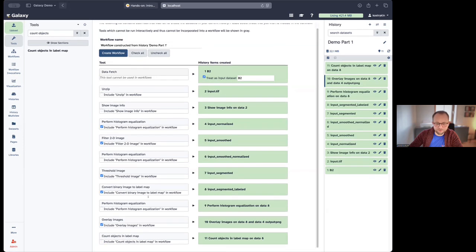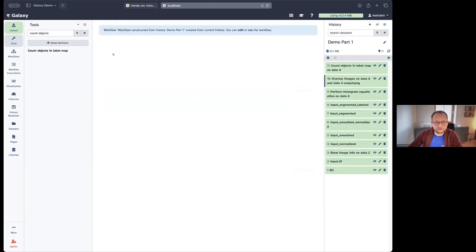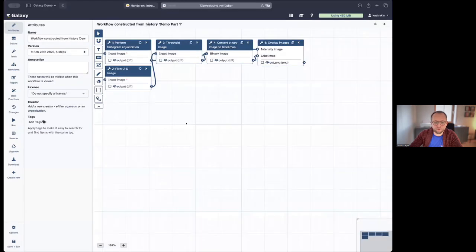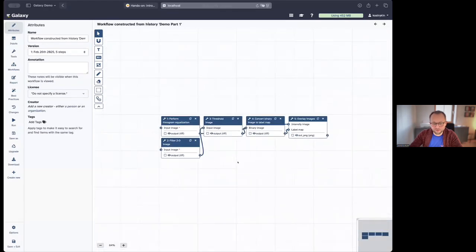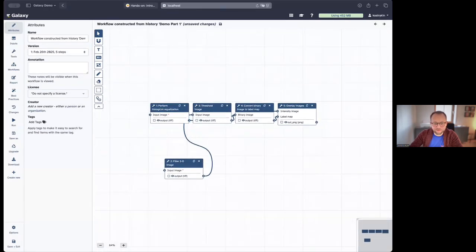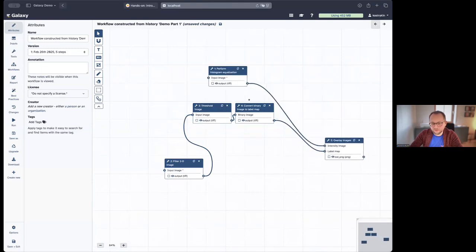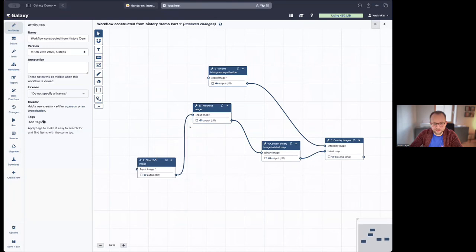And I won't need the count objects tool. Besides, I don't want the whole zip archive to be treated as an input. Then I click the create workflow button, and then I want to edit the workflow. Okay, this is what it looks like. Let's drag the steps a bit apart from each other, so it's easier to see what is actually going on.